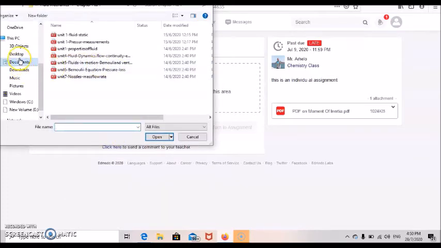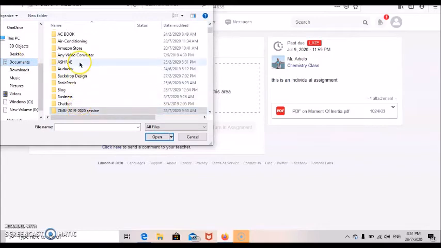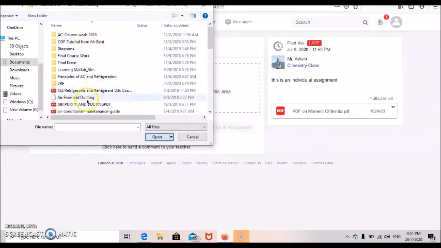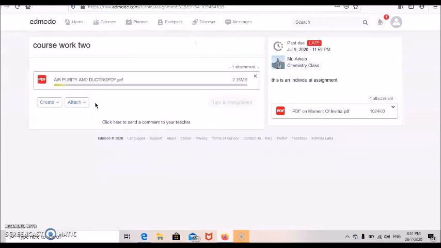Now I locate my assignments. Yeah, this is my assignments. Click on it. My assignment is loading.